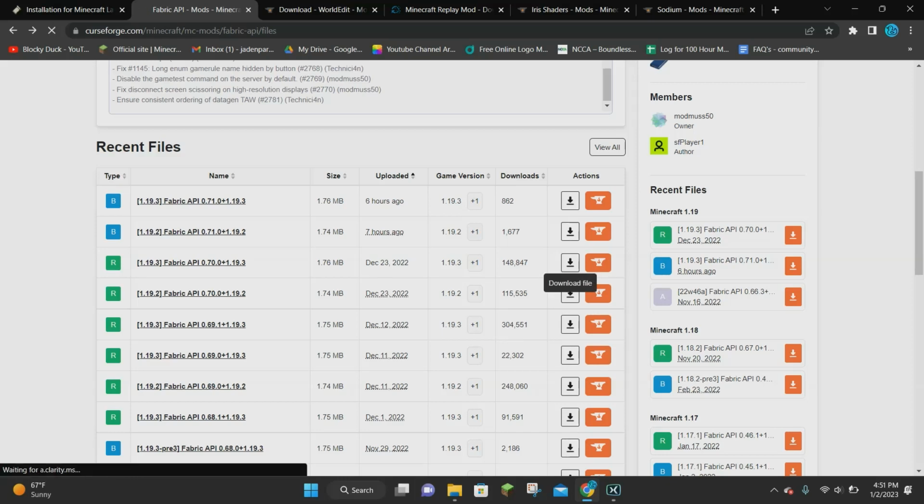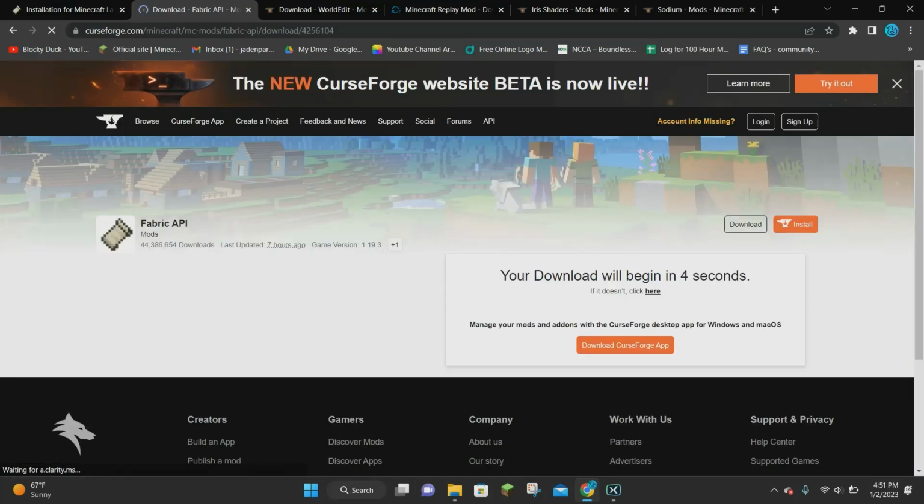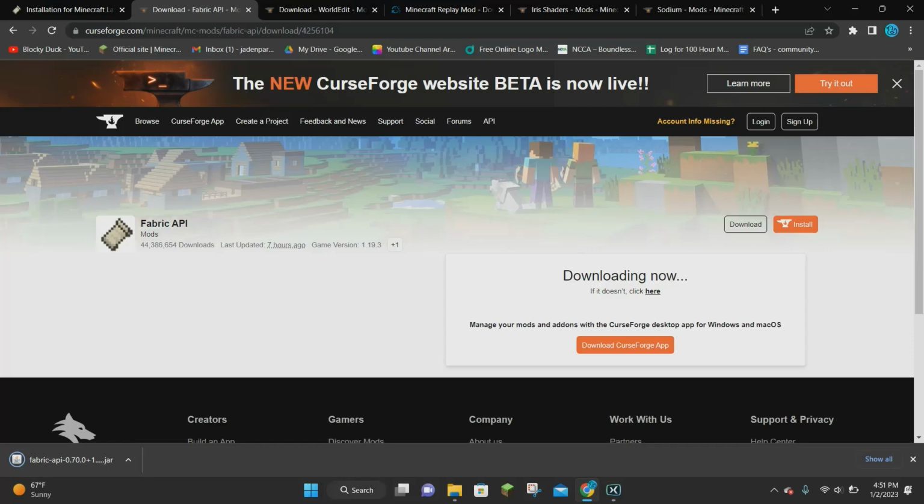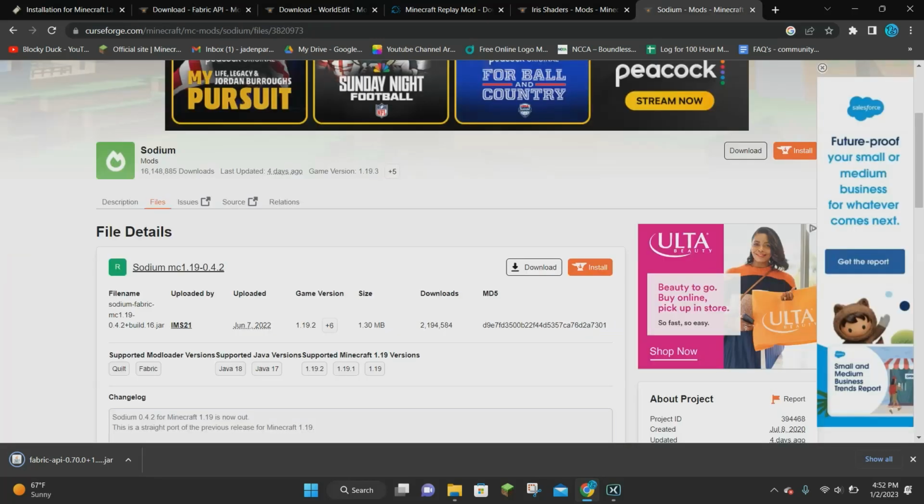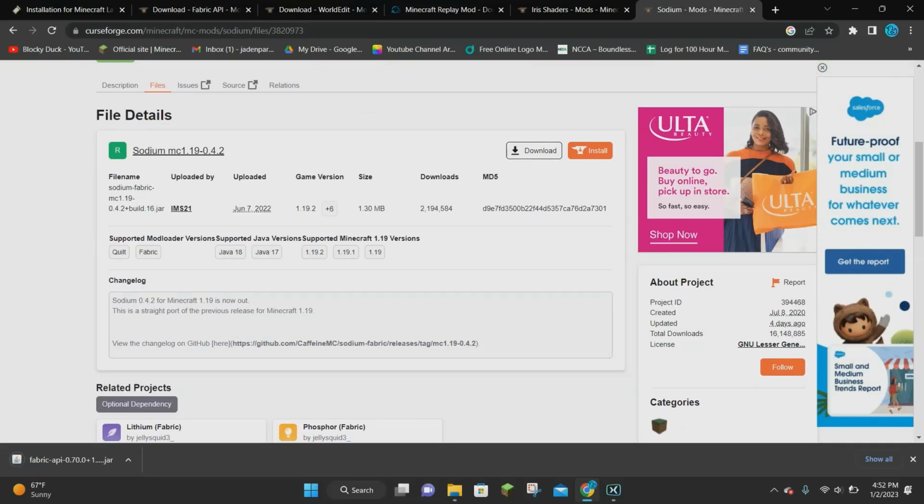So you want to click on that one, and then click on where it says download file, and it's going to count down from 5 seconds. And then it's going to download Fabric API. So now that Fabric API is downloaded, you want to start to download Sodium.